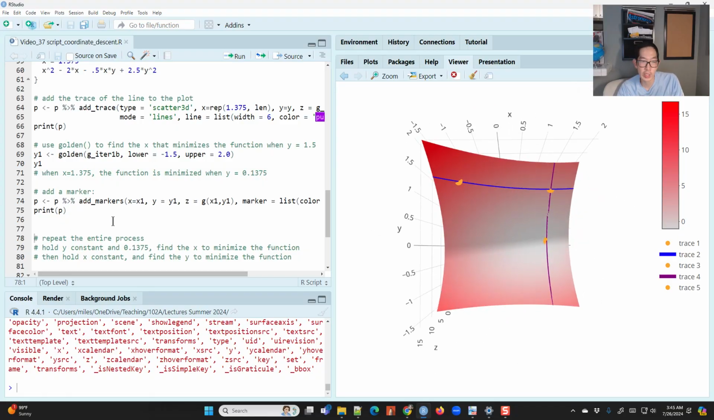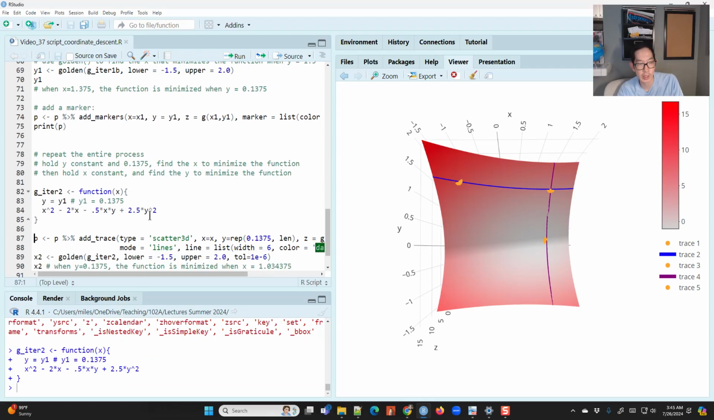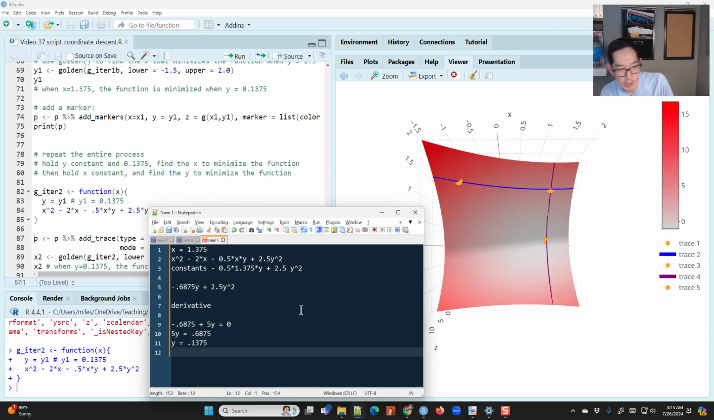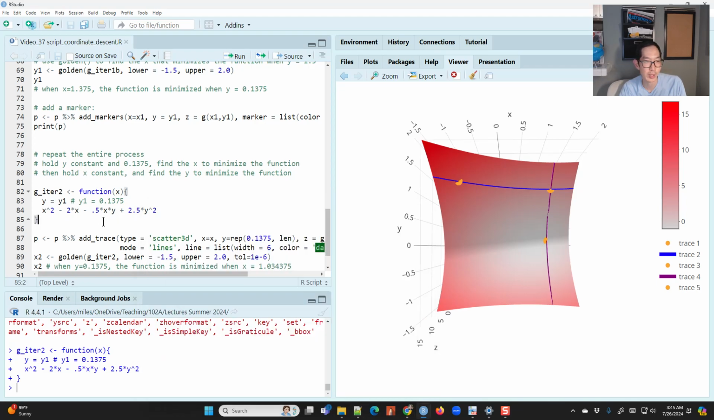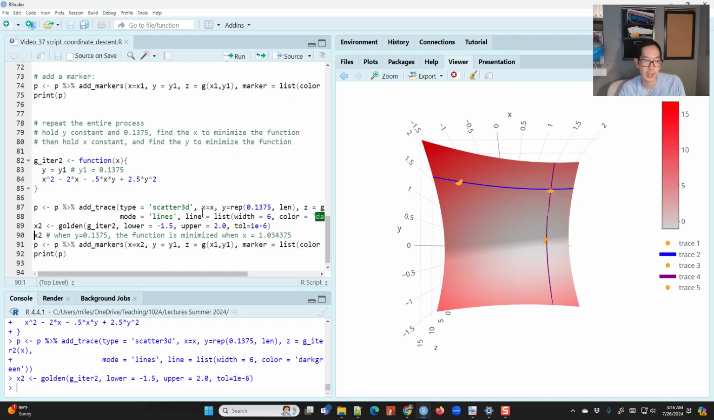And so now y is held constant. We're going to hold y constant at y equal to 0.1375, and we go through the process again, okay? And I don't feel like typing it all out here, so I'll just ask the computer. I just say, hey, plug in y equal to 0.1375 in here. Add a line there.